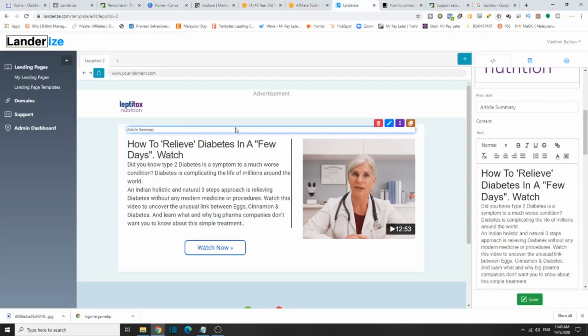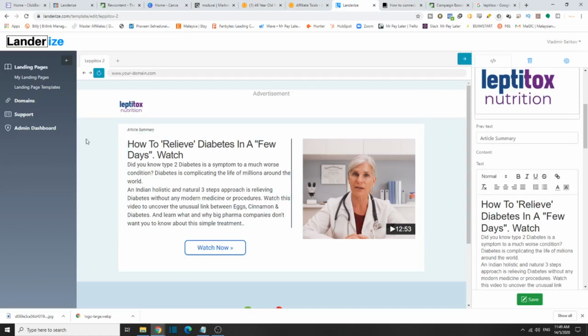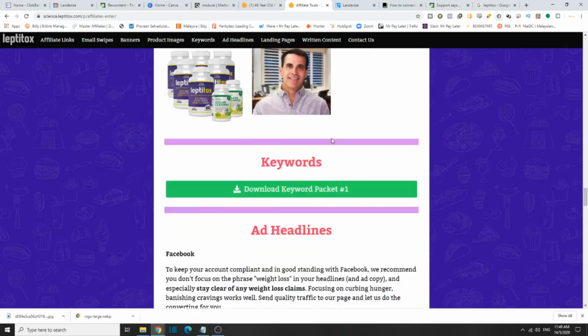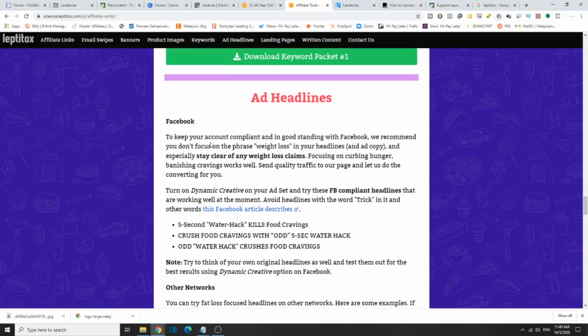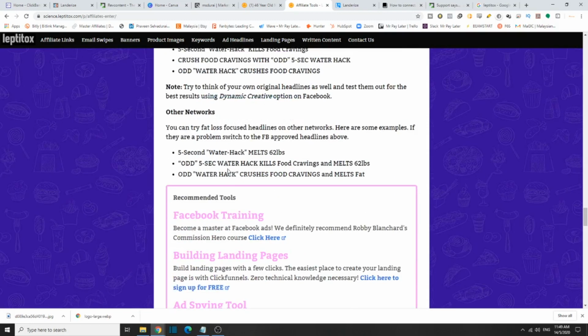So here is where I'm going to use the tools. The first thing we want is this article summary, right? Article summary looks pretty neat. I don't think we're going to change that. So we're going to change this one. This one we are going to use the tools from the affiliate page. Let's go ahead and check out any cool headlines that we can actually use.